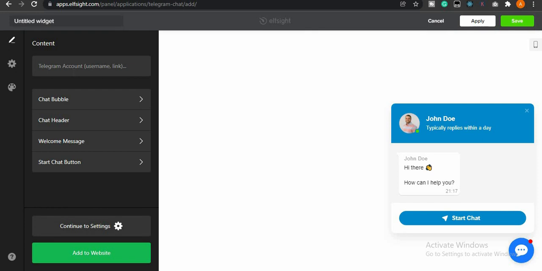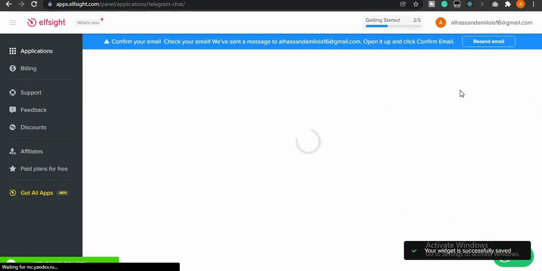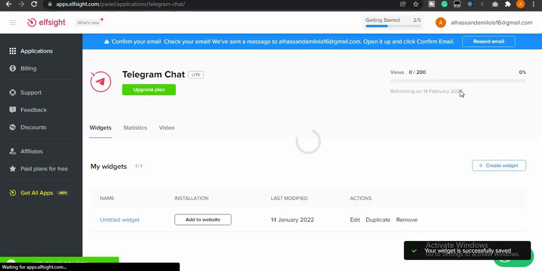And okay, so now you want to add your Telegram username or your Telegram link. So I'm just going to try to grab my own Telegram link and paste it right here. So I've gotten my Telegram link and I'm going to paste it right here, and I'm just going to click on save. So hopefully this should save what we've done.